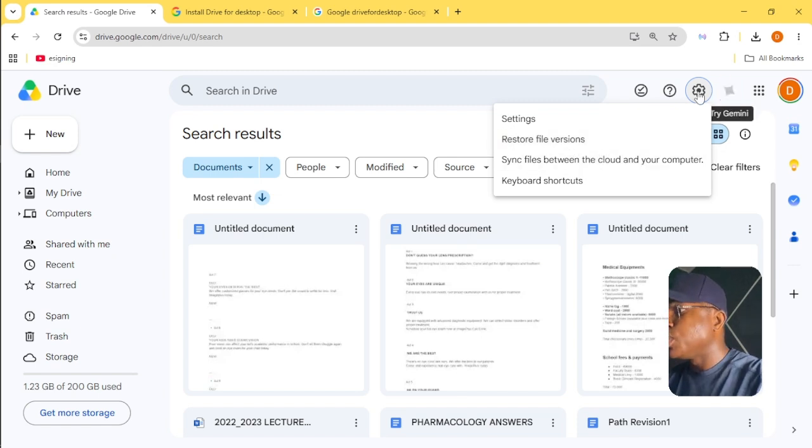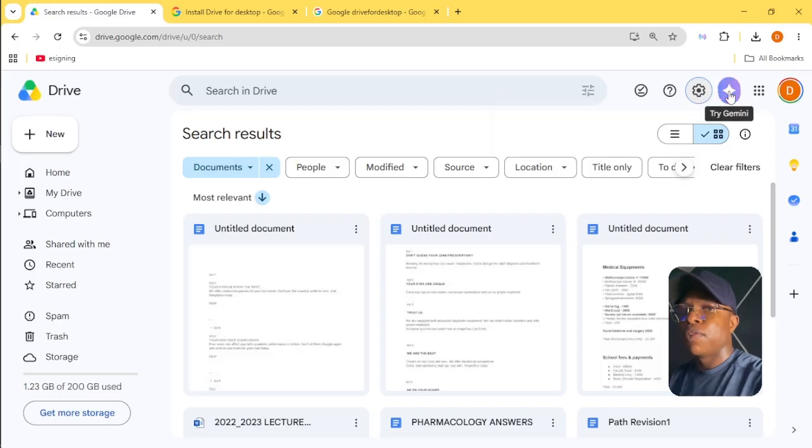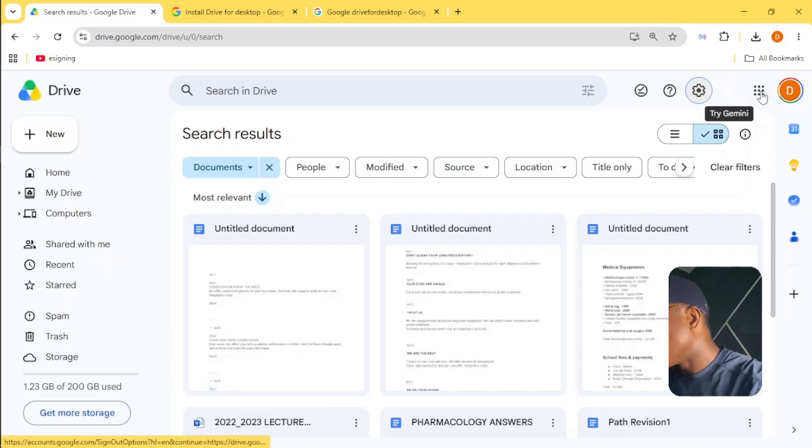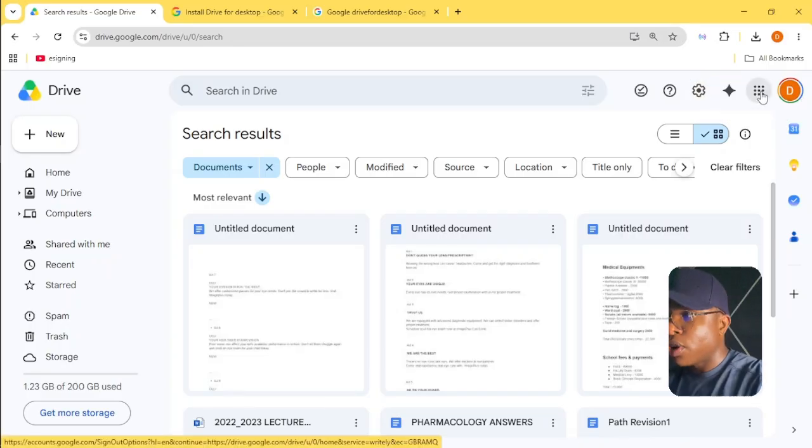And this is Google Gemini. So if you actually have a pro version of the Google account, if you actually paid for a pro subscription, you can actually use Gemini inside your Google Drive, and then other Google apps.